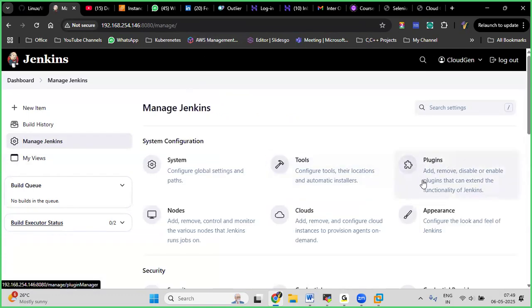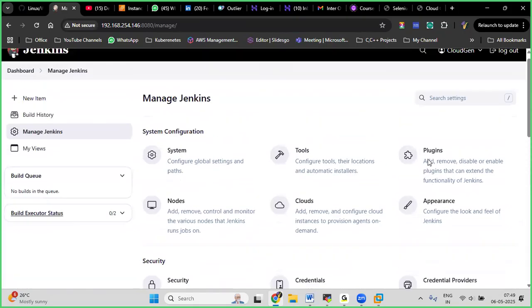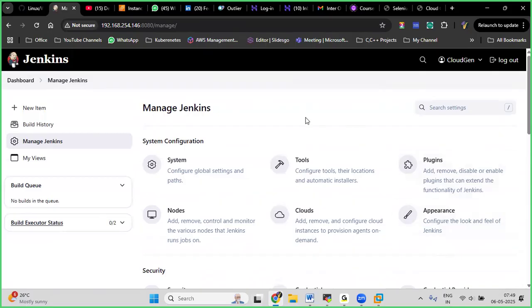So guys, successfully we have updated all plugins. This is a very important page in the Jenkins. Here only we can decide whether you are a Jenkins administrator or not. And guys, even that updates also gone.